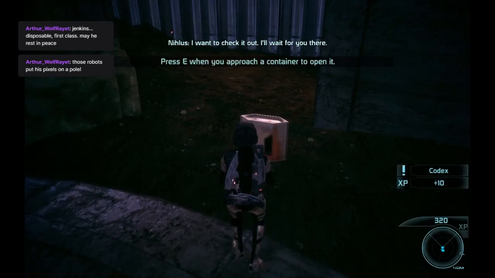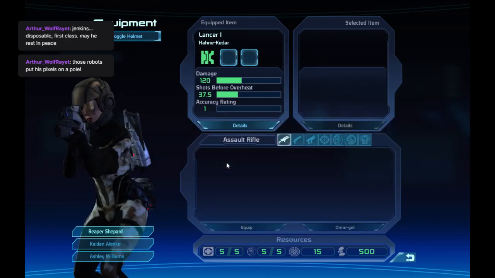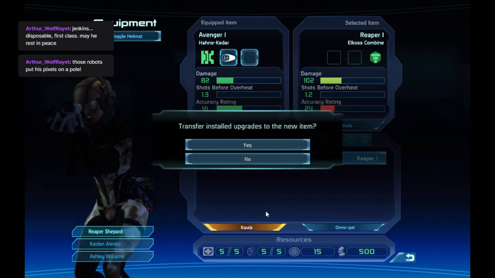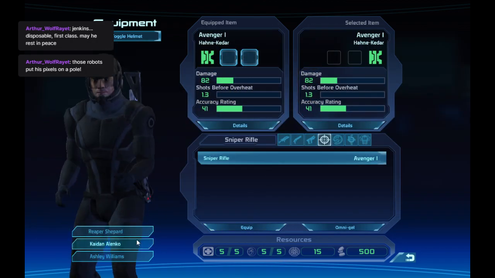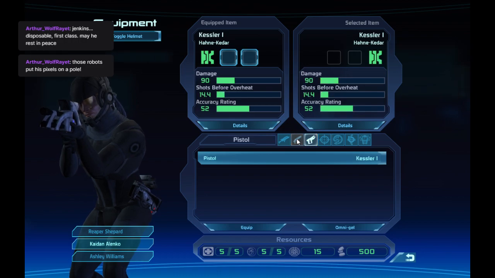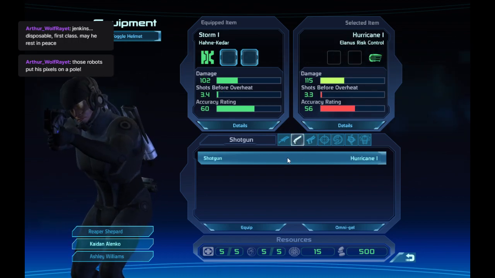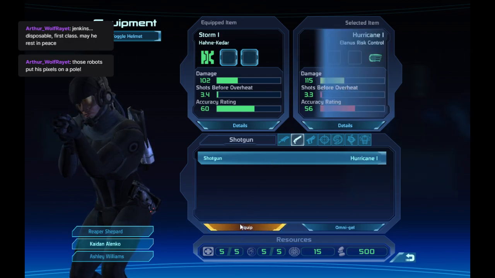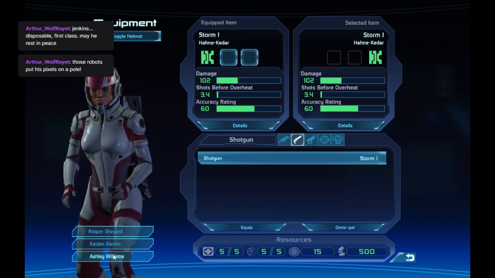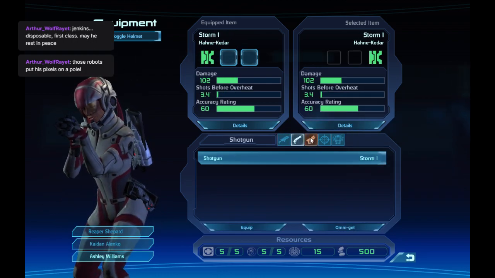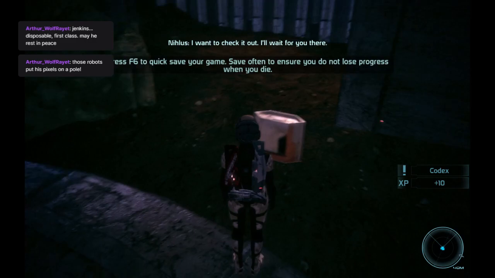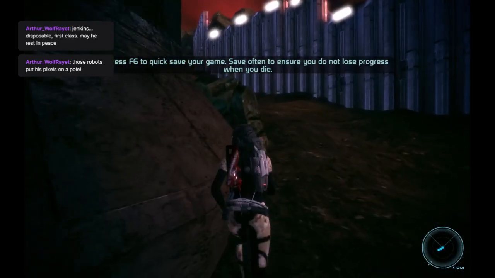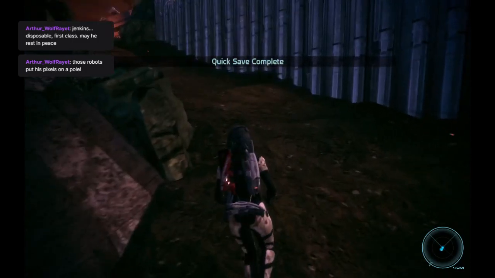New sniper rifle. We'll be taking that, even though we aren't very proficient with sniper rifles just yet. We'll still be having you. Kaidan, you... Yeah, your shotguns. So you get a new shotgun. And Ash, we don't have anything for you. Sorry. You get nothing. Oh well. Quick save complete.